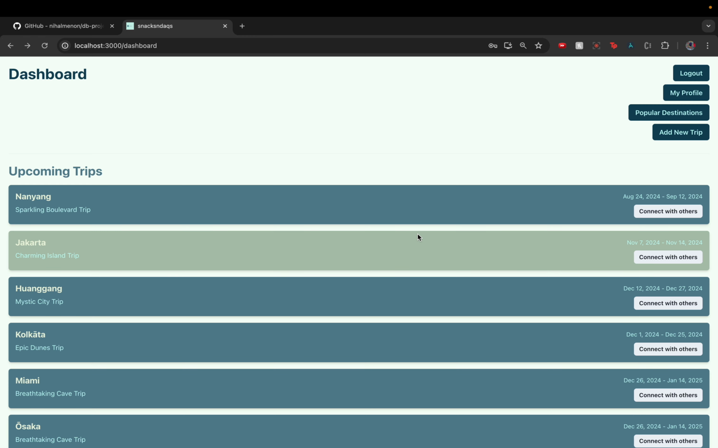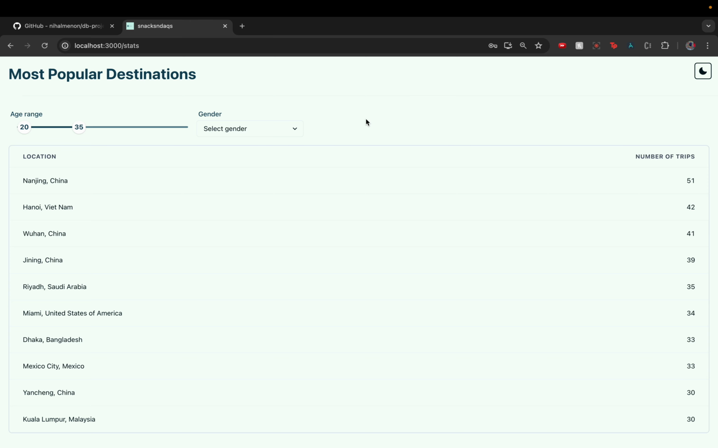If we want to go on vacation, but we aren't sure where, we can do that on the Popular Destinations page. Here, users can search for locations by gender and also target by an age range.